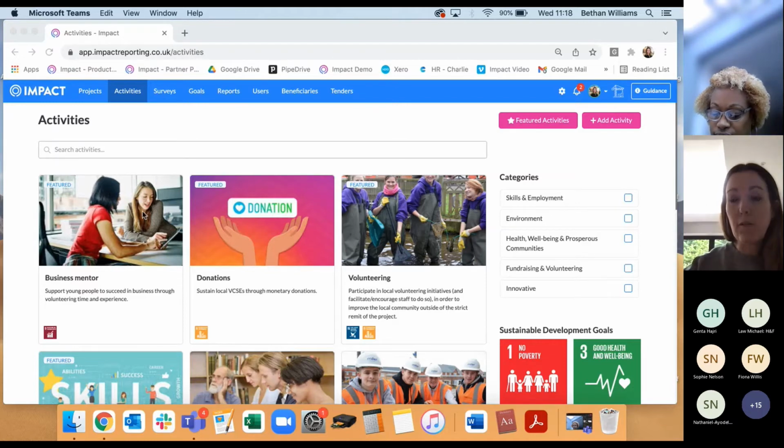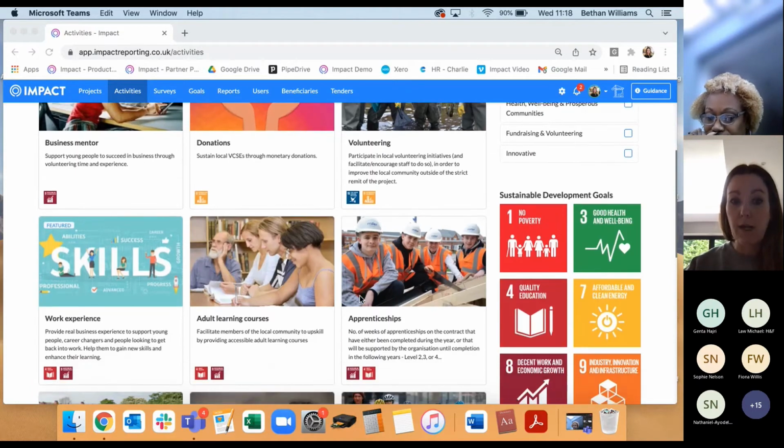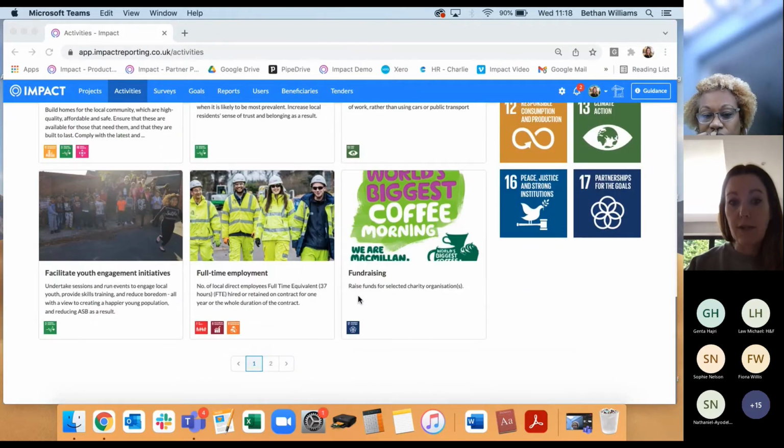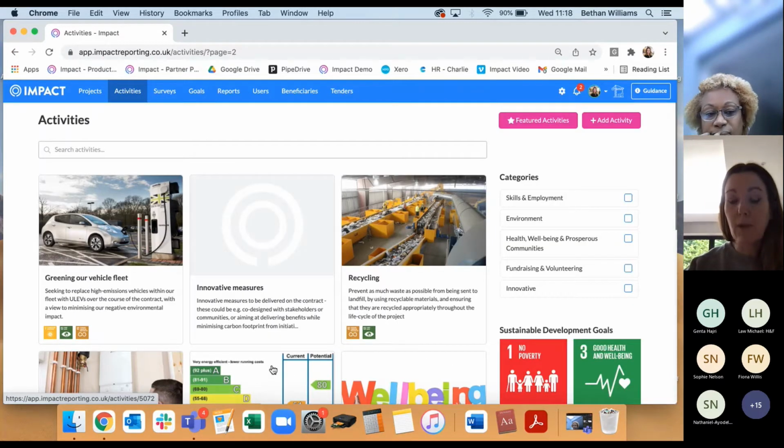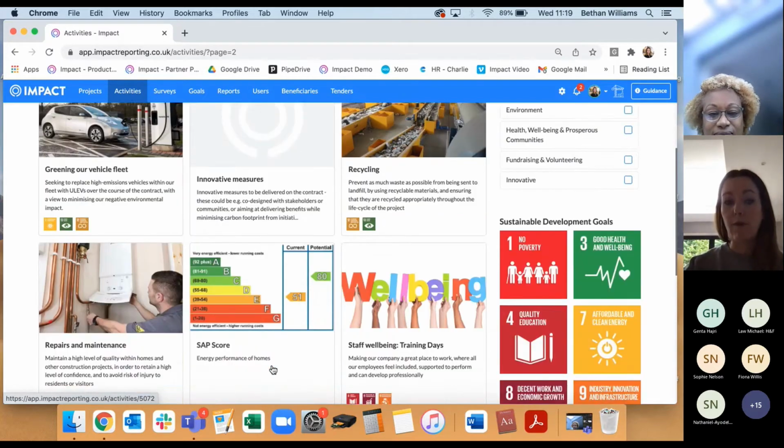So the activities are driven by you as an organisation. As part of the onboarding, we go through the process of identifying what these activities will be. So we'll go through that process with Havering and other clients. These are some examples. You'll see here we've got business mentoring, donations, volunteering, work experience, and so on. As you scroll down, you can have as many of these as you want that are applicable. There are also environmental initiatives in here as well, so we can capture both within Impact. Most of our organisations have an emphasis on social, but it's good to know that you can capture recycling figures, greening our vehicle fleet, whatever is relevant to you.